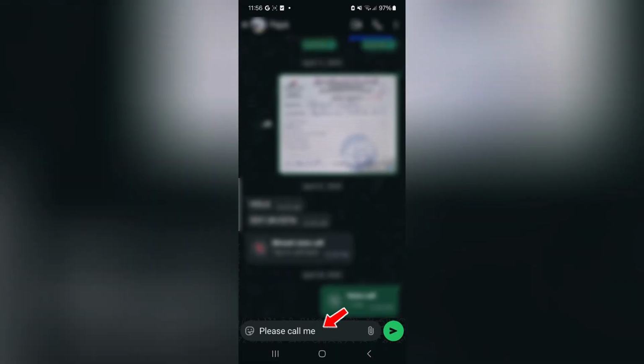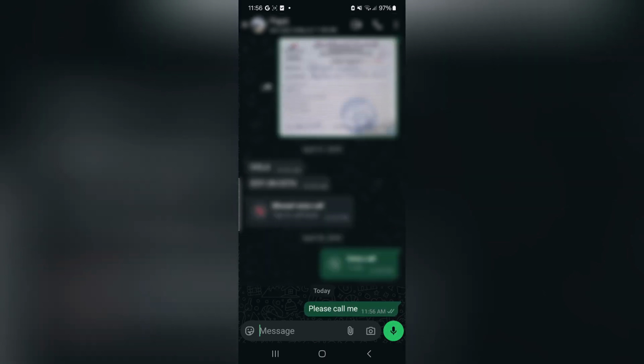It's going to open up in WhatsApp, and it says, "Please call me." I can hit the send button, and it will definitely have sent the message. So as you can see, it is very easy to connect your WhatsApp number to Chaty.